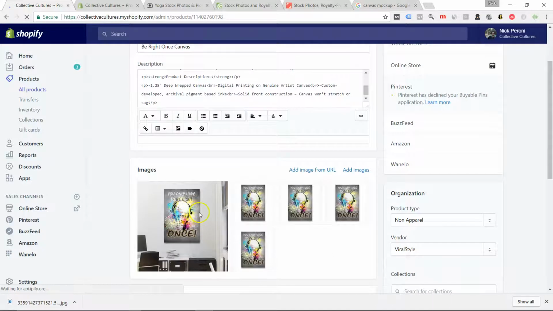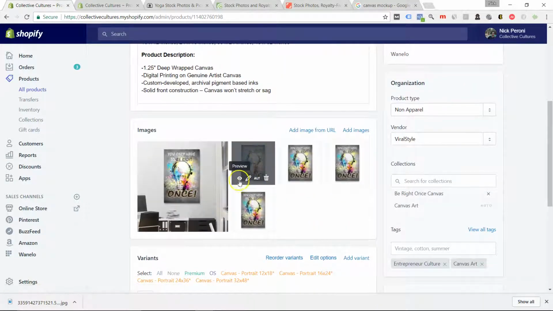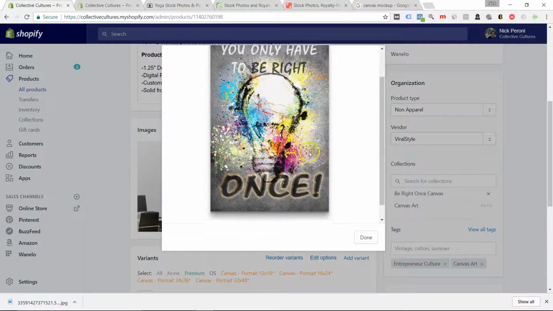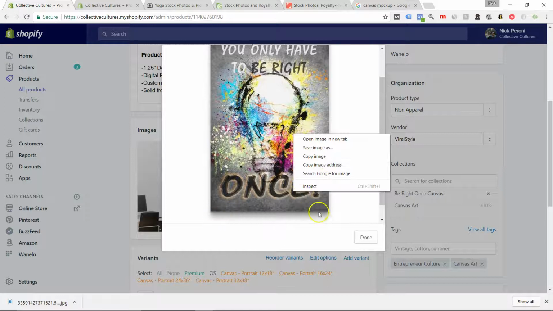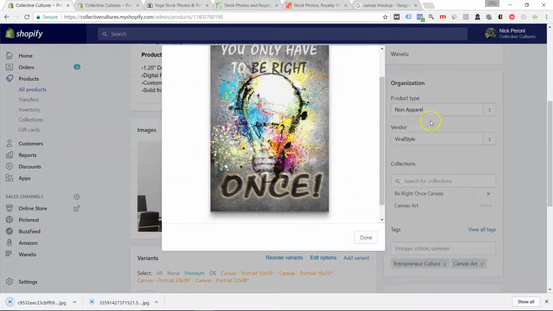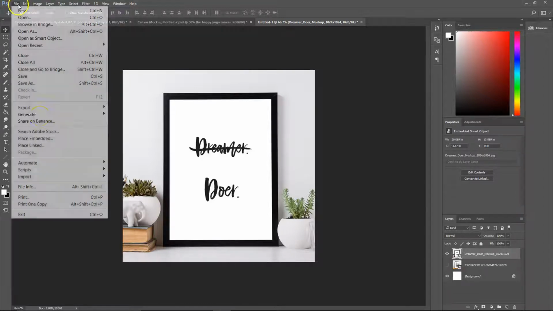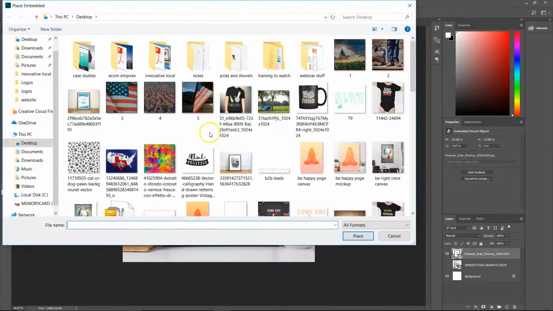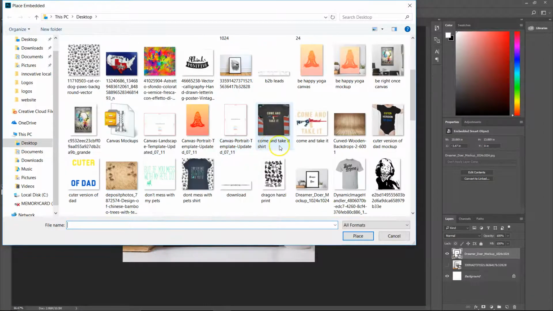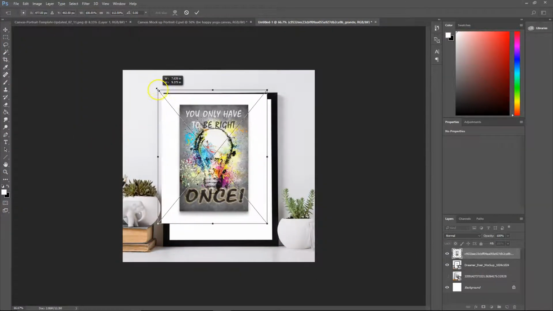So this is the mock-up I created, but before I created this, you can see that this is what they created. This is the image they created, which is just a standalone mock-up, but it is a mock-up because they put the shadows in so it looks like an actual canvas. So I'll save that image, and then I'll place that right on top here.